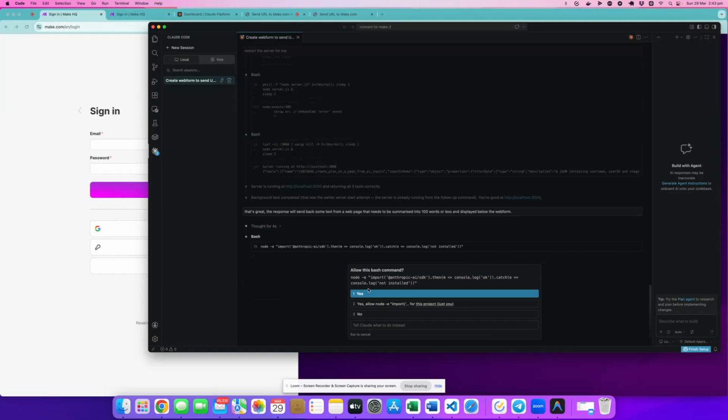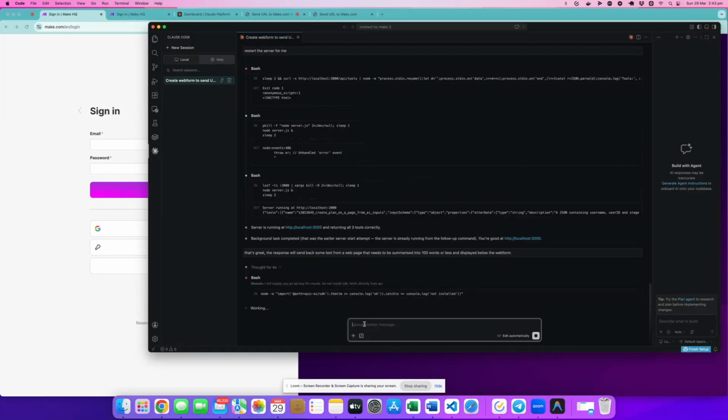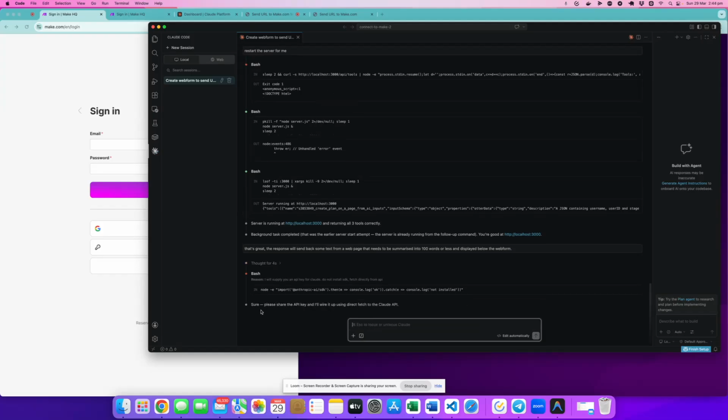Okay, so once I import the SDK, I don't want it to import that. So what I'm going to do is I will supply you an API key for Claude. Do not install SDK. Fetch directly from the API. Okay, while it's doing that, please share the API key and wire it up. Okay, so that's what we want.